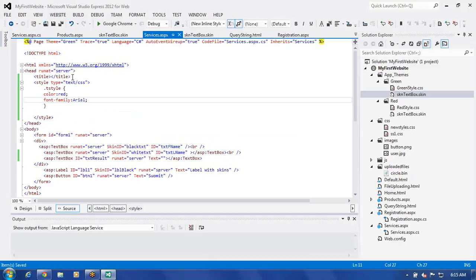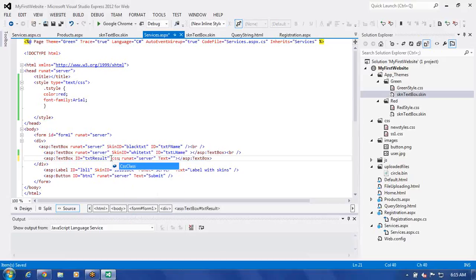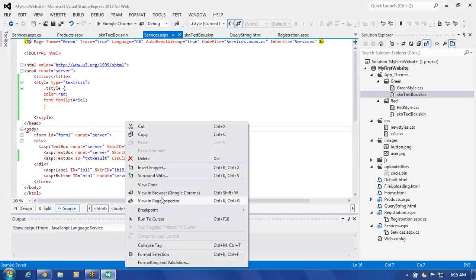This I want to assign to the text box. Come to design, or rather, we need not come to design. Here you have the text box txtResult. Here you have CssClass, which you can take. With the help of that, you can apply the normal style here also. With the help of CssClass, you can assign a style to the given control. This is a normal cascading style sheet style, not any skin. So either you can assign a skin, or you can assign a CSS class. Like this, you can define a class that can be assigned to a normal ASP.NET Server control also.